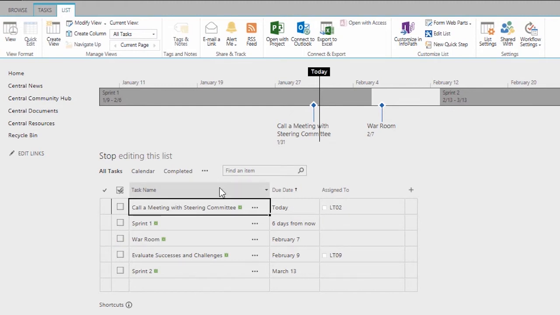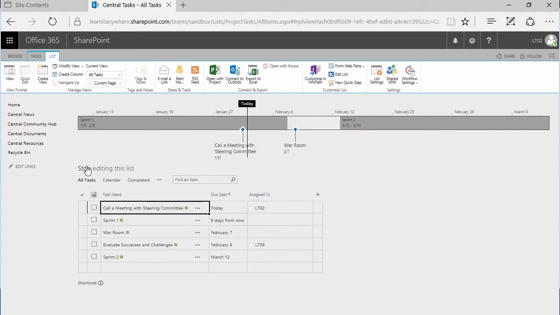Now keep in mind that if you are going to edit using Quick Edit, you've got to remember to click Stop Editing this list when you're done. If you don't do this, your changes will not save. It's a very common mistake that people make not to click Stop Editing this list when they're done using Quick Edit.